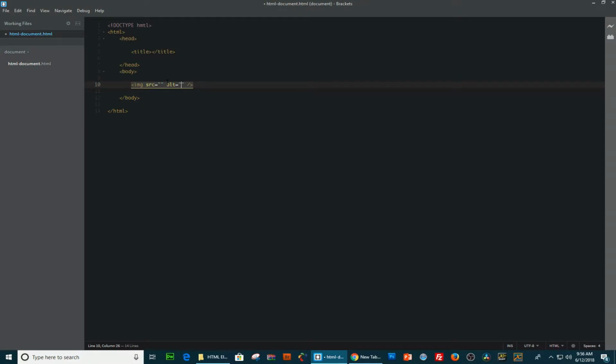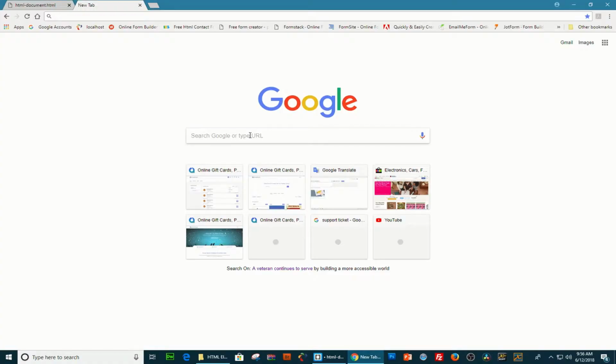Okay, now what you're about to see next, I don't advise you to do it for production. This is just for educational purposes, just to show you how the image works. So I'm going to come to this image here, right click on it, and go to copy image address.